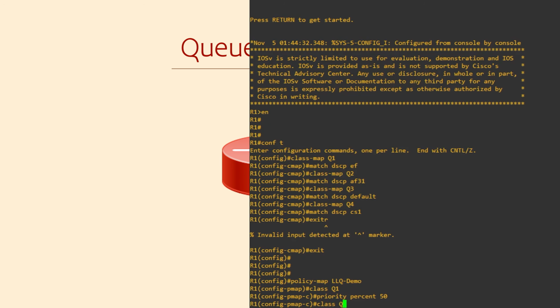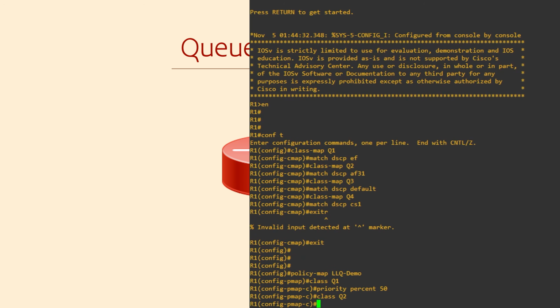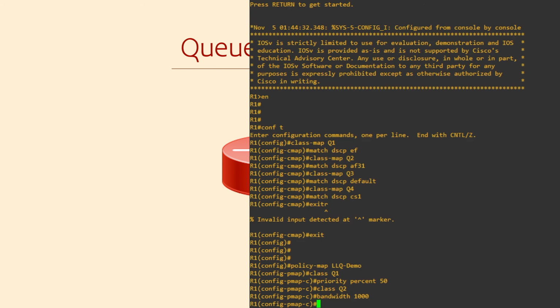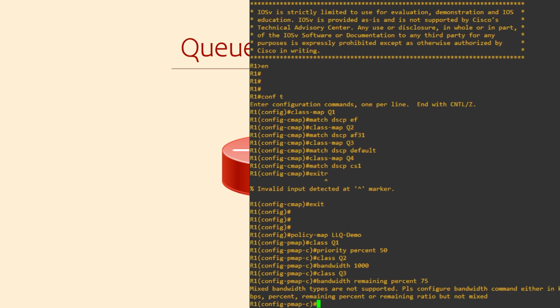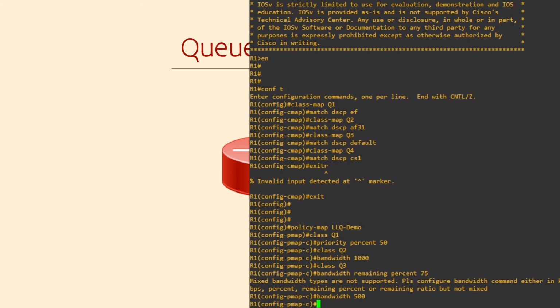Now we can create the rest of the queues in regular class-based weighted fair queuing mode. In the last video, we used a percentage of bandwidth. We could also use a fixed value. For example, I could set 1 megabit on Q2. We could allocate a percentage of the remaining bandwidth if we want to. But as we see here, we can't do that when we've already set a fixed value on another queue. So we'll allocate 500 kilobits here.